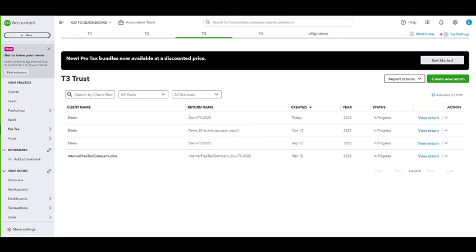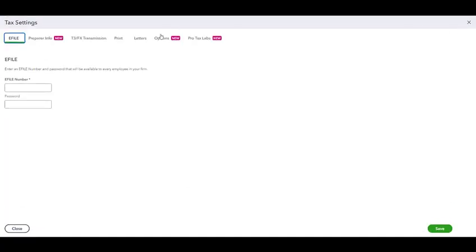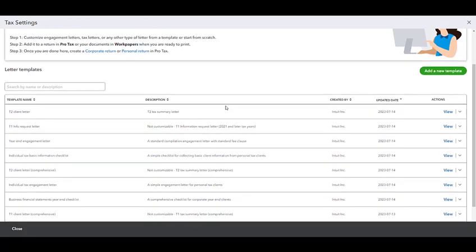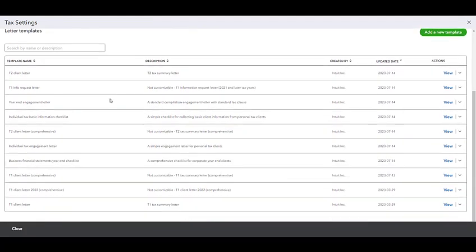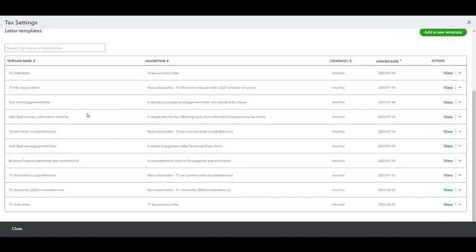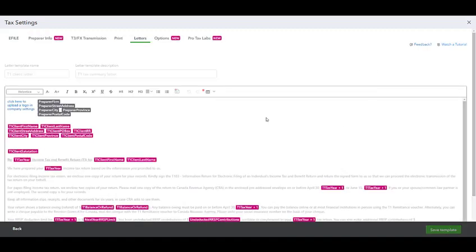To navigate to where you can edit letters in ProTax, all you'll need to do, once you're in the ProTax menu, is select Tax Settings, and then select the Letters tab inside of Tax Settings. So here is all of the pre-made letter templates that you can add or edit. So when I showed you how to add the letter to work papers, this is where you can actually edit those letters. So let's take a look at the T1 client letter, for example.